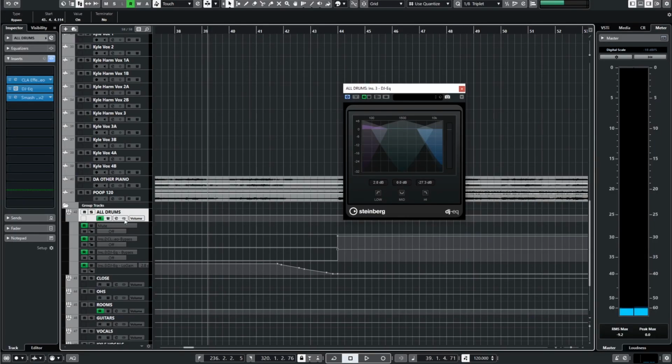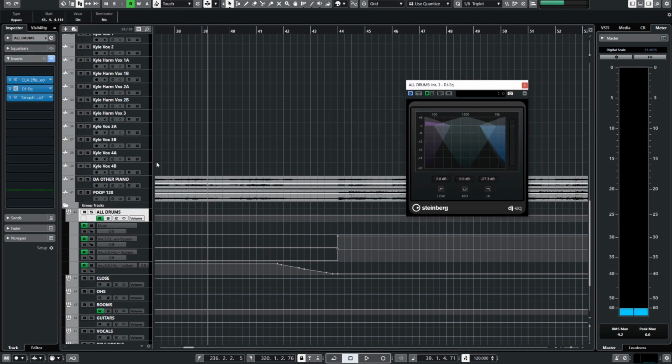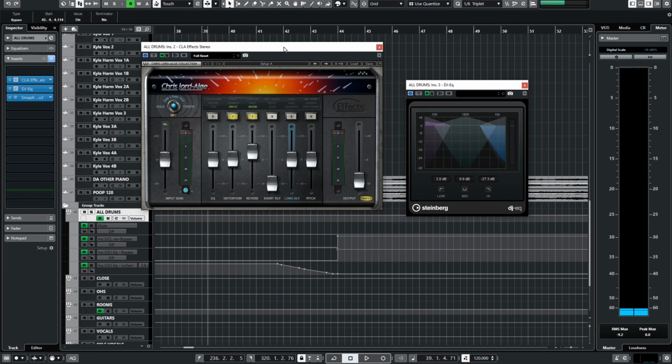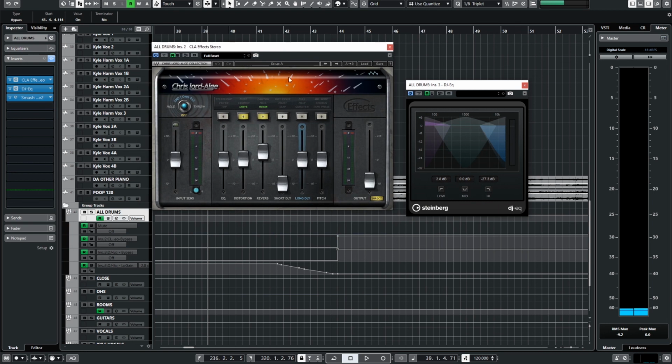Okay, so this is my drum bus, all of my drums, and I created this distortion effect with this CLA plugin. It's just a CLA effects plugin. You can do a ton of stuff with it. Essentially what I did is I added some of the drive distortion. This is the most subtle of the distortions. Add a little extra reverb. That was about it. I brought the output down as well.